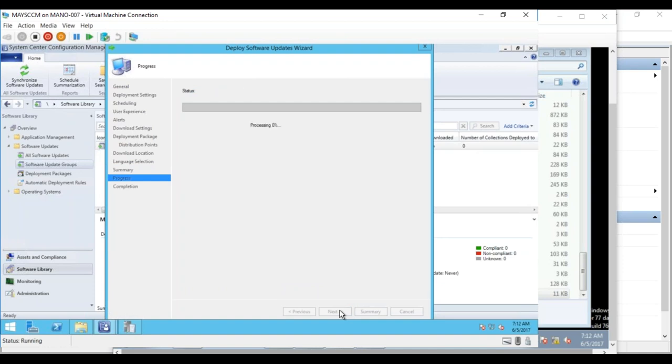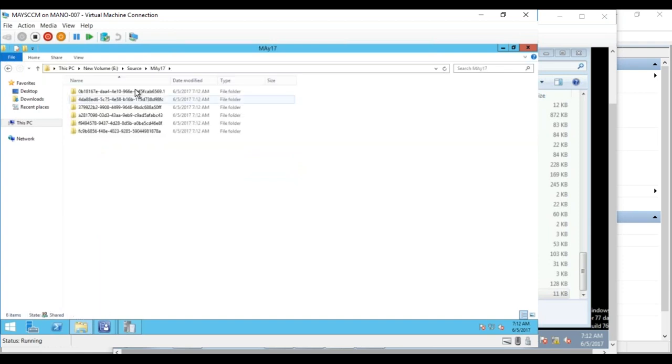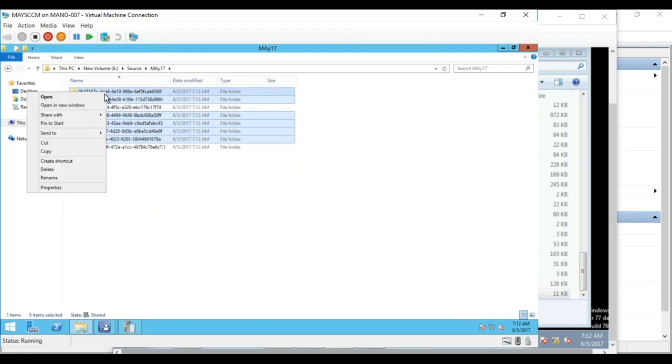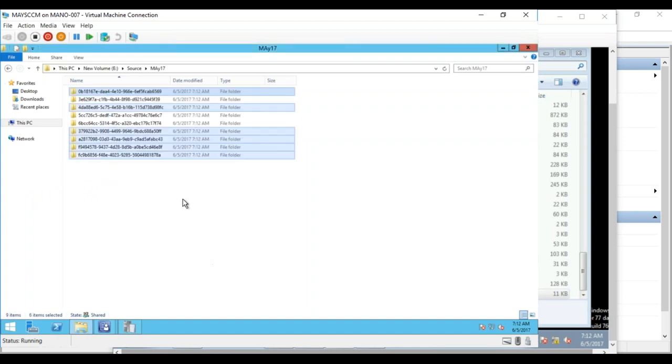Now it connects to the internet and starts downloading. If you see the difference between this updates folder and the May 17 folder, the updates folder has 657 update patches, but it is just 56.8 KB because it is just a metadata file. In May 17, you are going to download only 20 patches. You can see some patches are already downloaded, and their size is already about 11 MB. So it's downloading the patches, you can see them here.